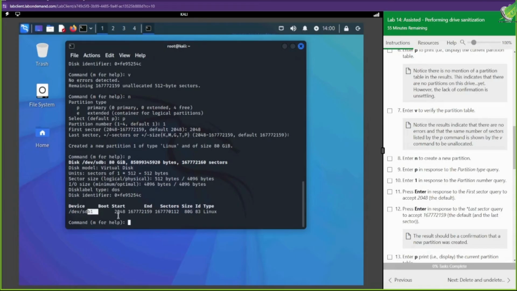Yeah, and I just wanted to see this real quick. Yeah, we can see everything right there. Alright, cool.